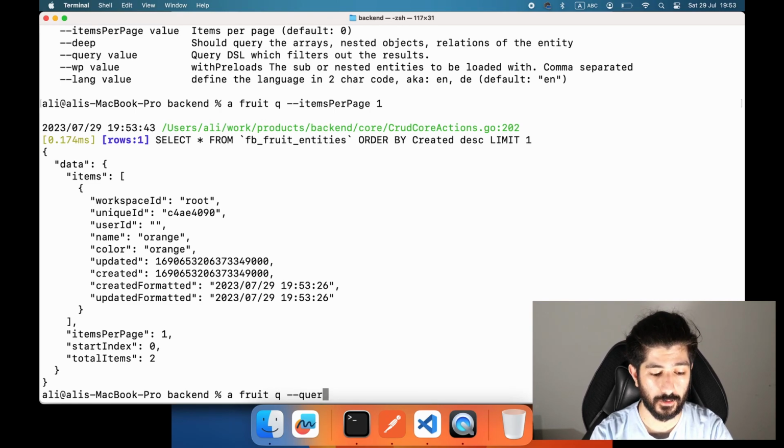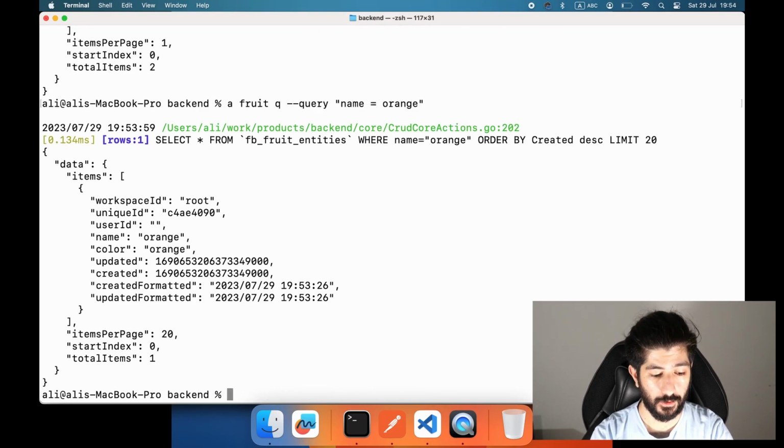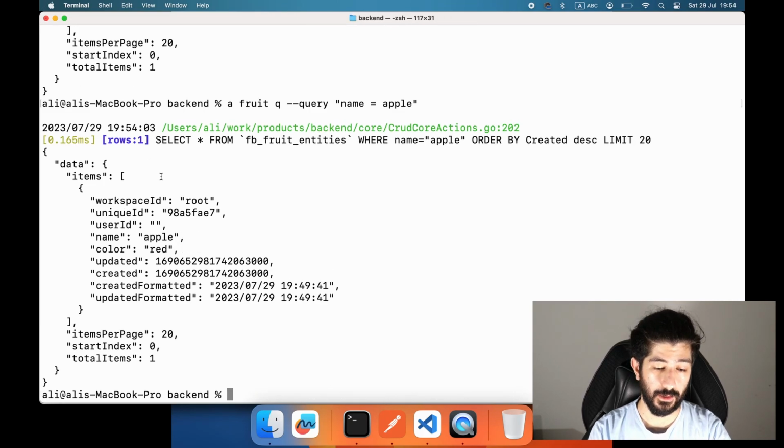Or I could write a query, name equal, let's say orange, and it just brings me orange. If I say apple, it brings me apple.